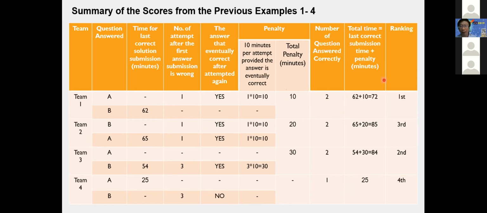And therefore, to rank this, based on the number of questions correct, you can see team 1, 2, and 3 got 2 questions correct, but team 4 only 1 question correct. So team 4 will be in 4th place. Whereas for team 1, 2, and 3, the shortest time to achieve it is team 1. So team 1 is ranked first. Team 2 will be 3rd, whereas team 3 will be 2nd, based on the time. So that's how the rules work for the competition.